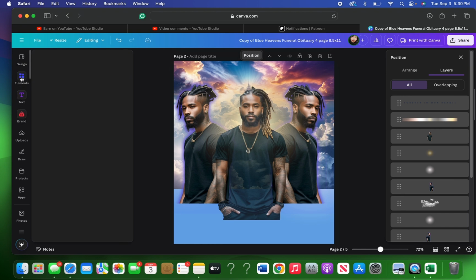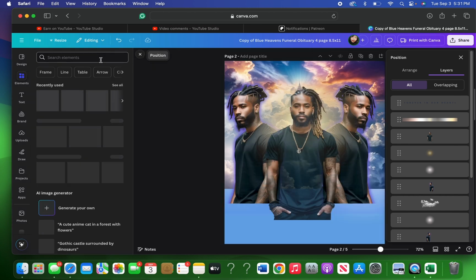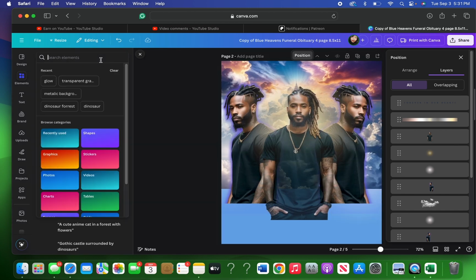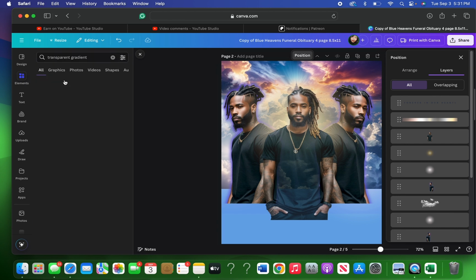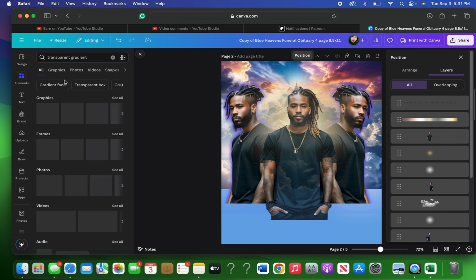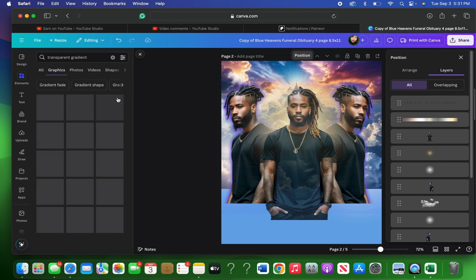So we're going to go over here to elements, and we are going to type transparent gradient. It was already populated for me, but transparent gradient, we're going to click that. Okay, we're going to go to see all. And I'm going to pause this in just a moment.